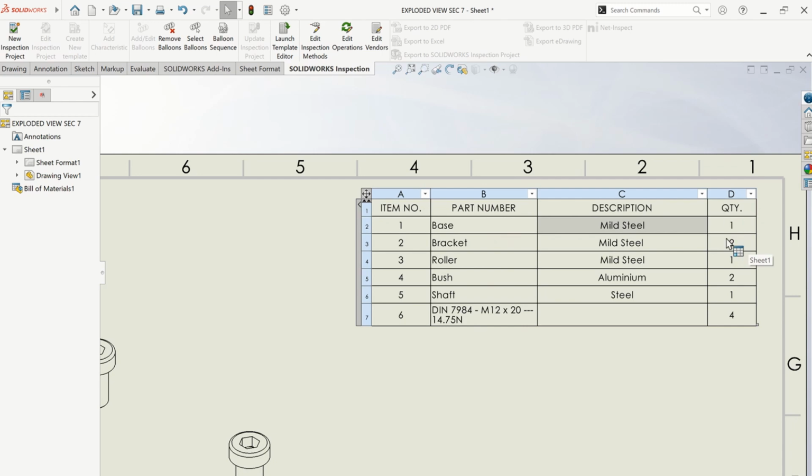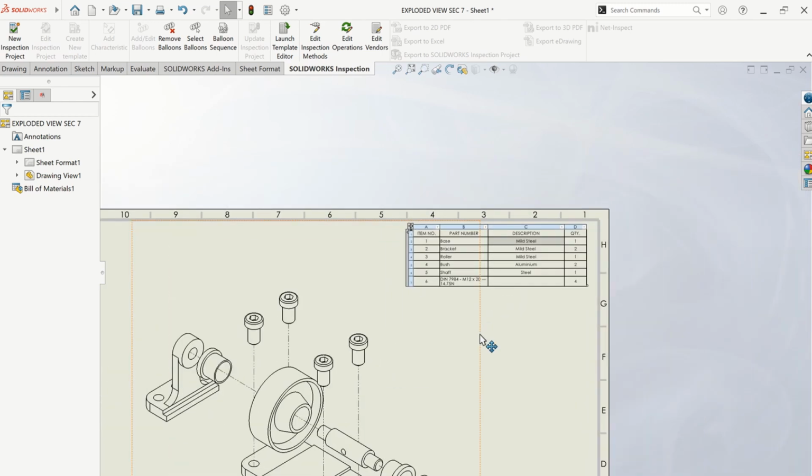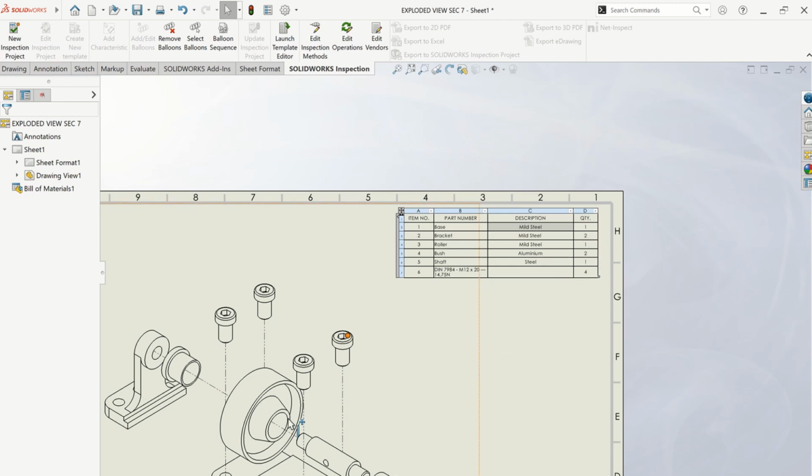Okay, so you can see the quantity also, depending on how many of the item are included inside this assembly. For example here, the screw, you have four, so there are four units over here. Okay.